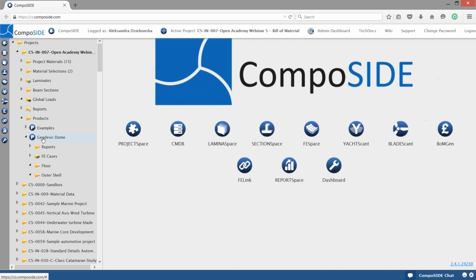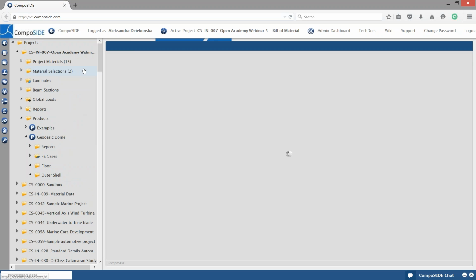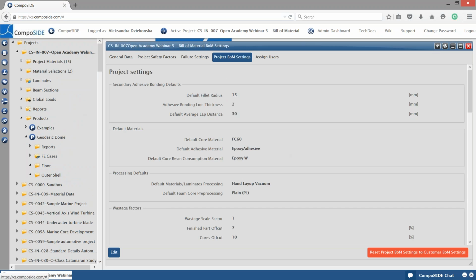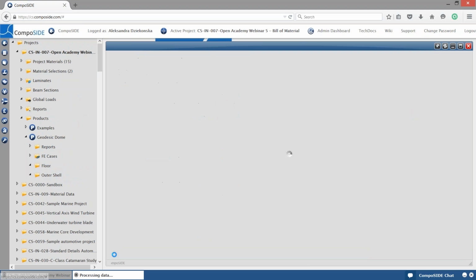Okay, so I've already created a product. I called it geodesic BOM, and I've divided it into two parts, the floor and the outer shell. You're going to see it in bill of material also. Okay, I'm right-clicking on our project to edit settings, go into project BOM settings, and here we can edit them.